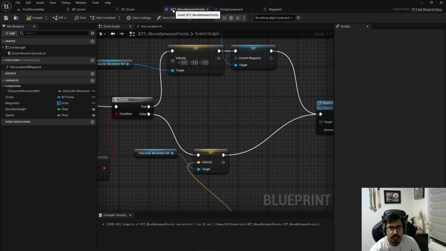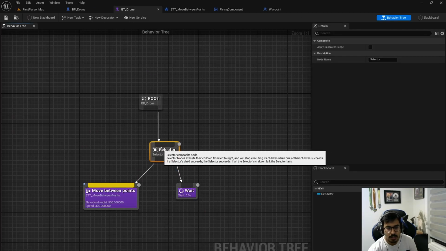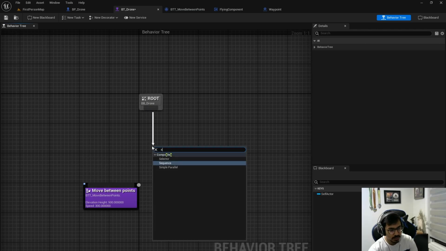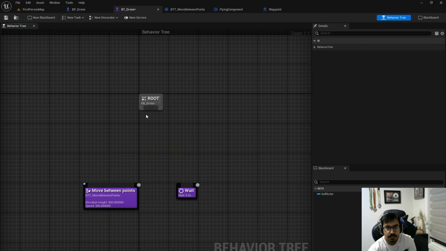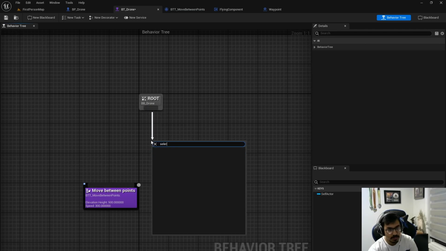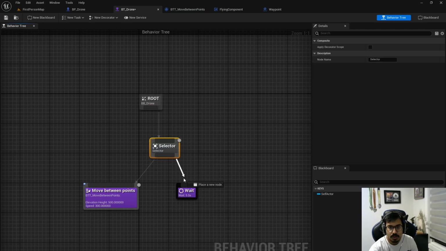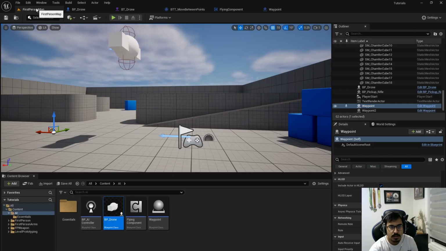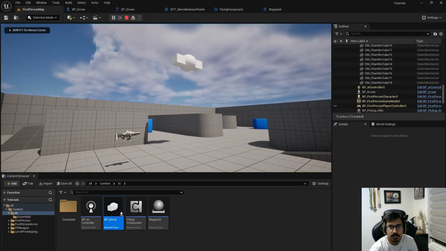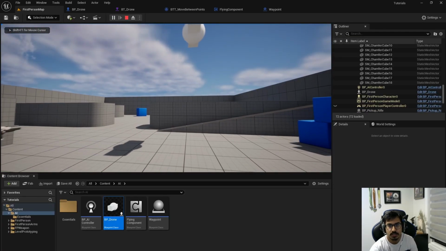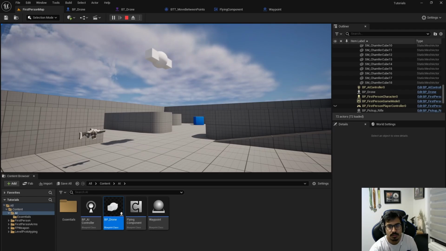Okay, so there was an issue. Initially I had put sequence here. In short, it should be a selector. So if you give a selector here, as you can see, the drone will move between two waypoints. So it's been successfully implemented.